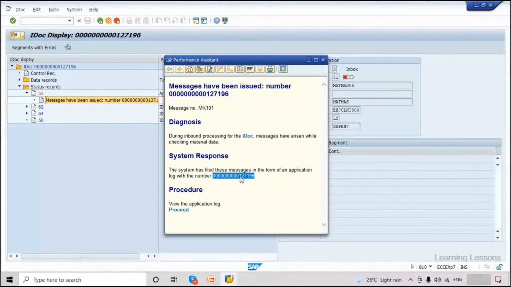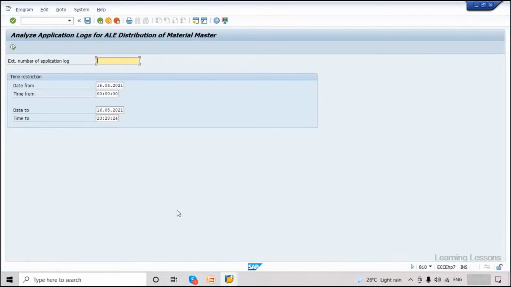We have a different T-code to see the application logs. You can view the application log, click on proceed. So I'm just clicking on this proceed. See, now which transaction are we in? MM90. So see the application log of material. Understood, guys? Now I'm putting this number in to see the logs. This is our number. Understood, guys?